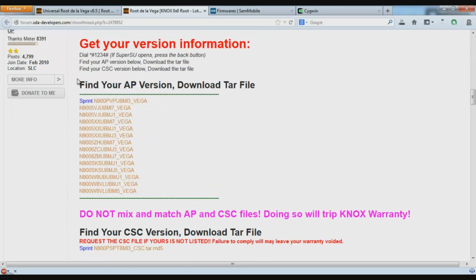I found in this forum that these links no longer work, so I don't know whether it's a temporary thing or a permanent thing, but if you can try it, if your phone is in here, you can save a lot of time by just downloading the pre-rooted versions here.